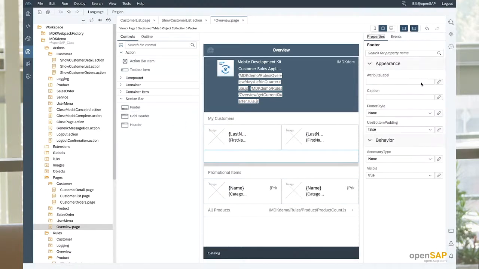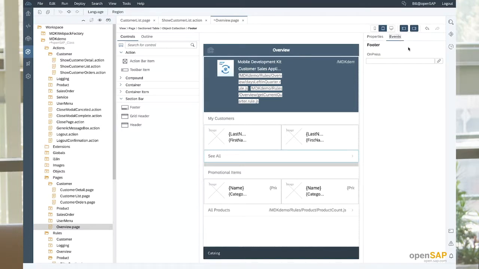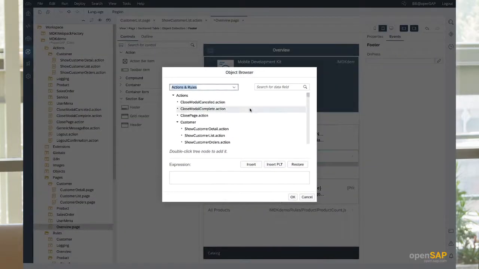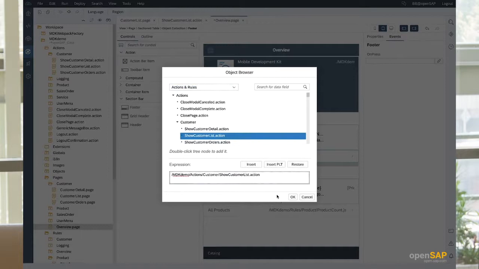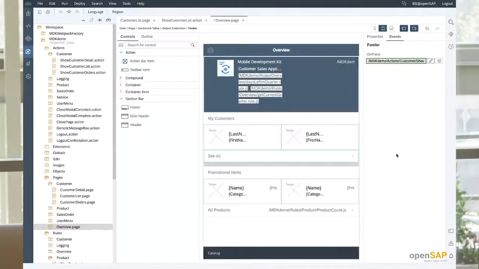And on the properties for that, we're going to specify the caption to be See All. We'll specify an accessory type of disclosure indicator for iOS. And then what happens when we tap on that, we'll go back to our events and we'll set the on press to point to that new action that we just created. So we'll go into the object browser and we'll select our Show Customer List action. We'll click on that, say OK, save that change.